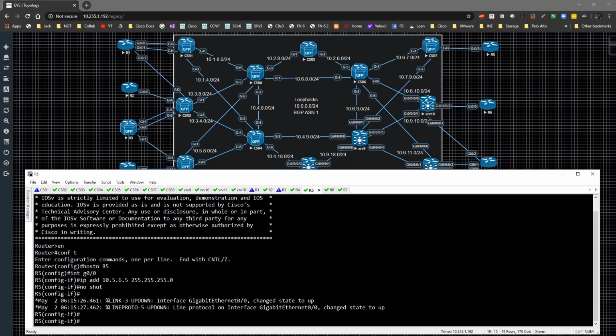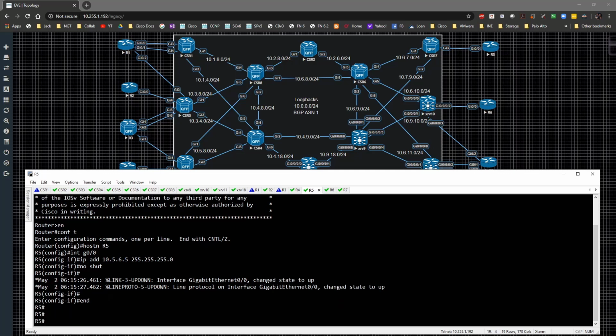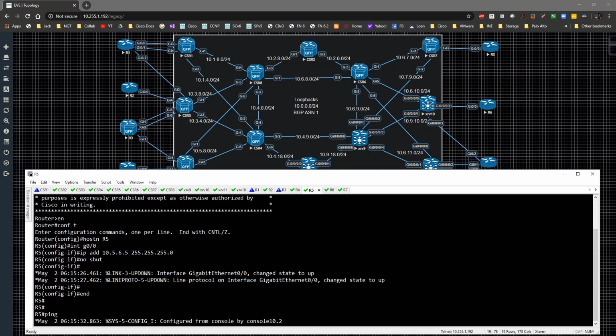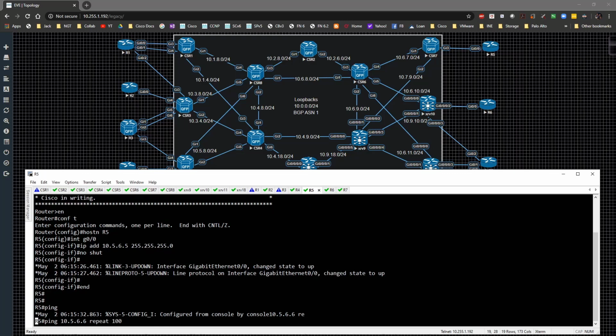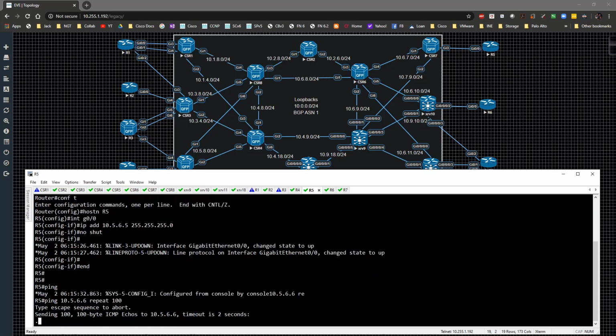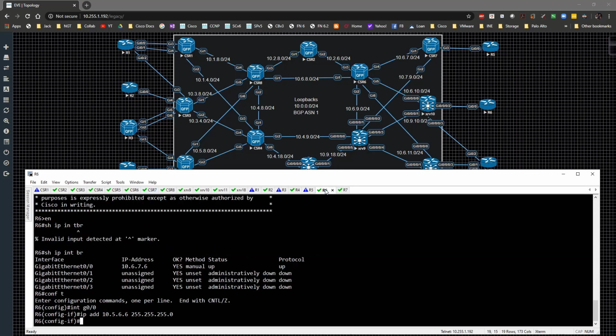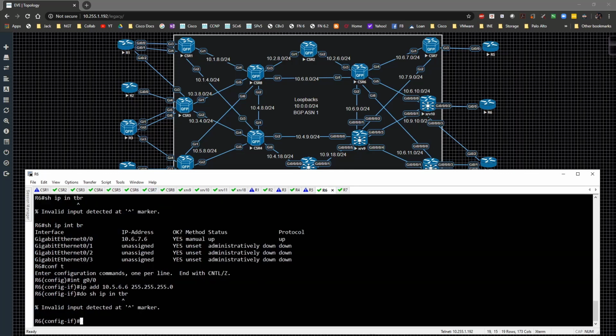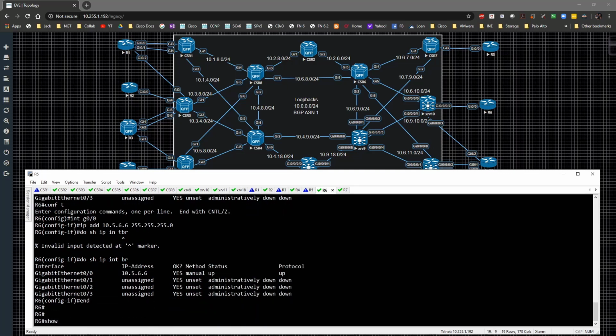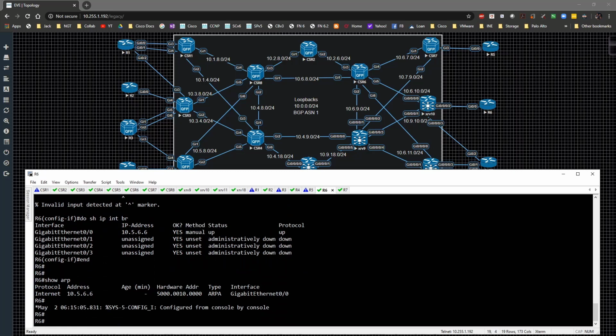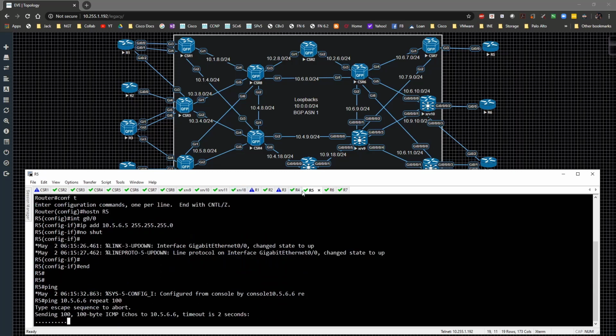And now we're going to do a ping to 10.5.6.6, and we're going to repeat it like 100 times. I don't expect this to work. So we're going to go back over to router 6, and so we'll do a show ARP. That's what I was suspecting. So the ping will work here.